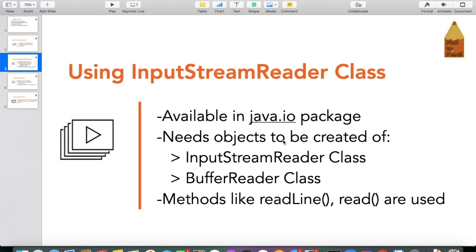It needs an object to be created, right? So whenever we want to process our inputs with the InputStreamReader class, we have to do two things. First, we need to create an object of the InputStreamReader class, and then create another object of the BufferedReader class. We are going to take a look at it in our example next. And then once you have the objects available for these two classes, you have to invoke built-in methods like readLine and read, so that you can have input available for your program.